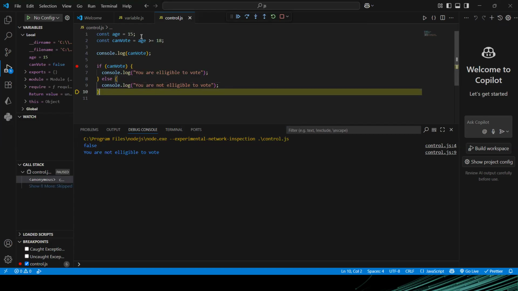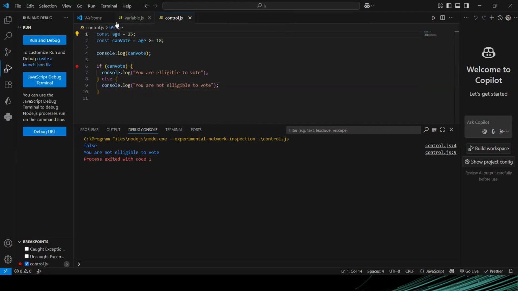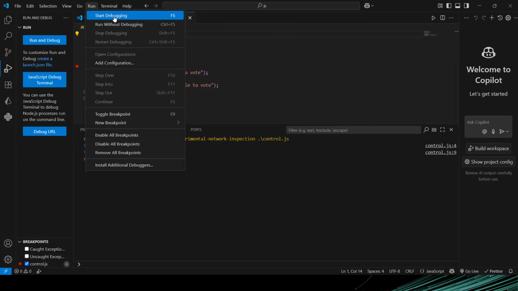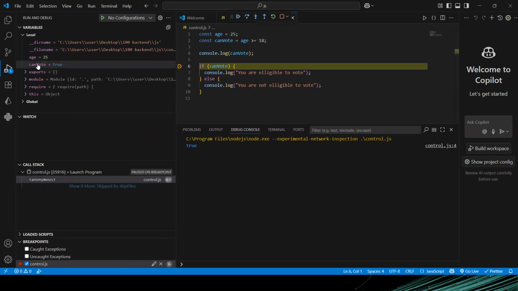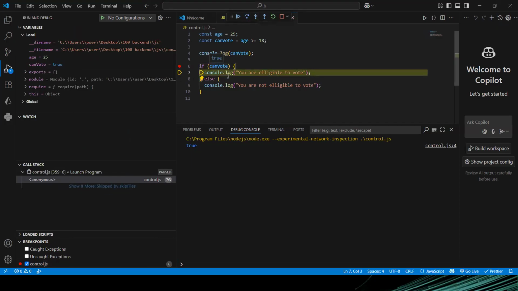So now if I go on and change this to 25, and then I'll stop execution and start debugging again. All right. Now you can see our age is 25. Let me expand this. You can see the variable canVote here is true now. So because it's true, if I click on step into again, it will go down here. That is why it now came in here. So you can see how it goes step by step.